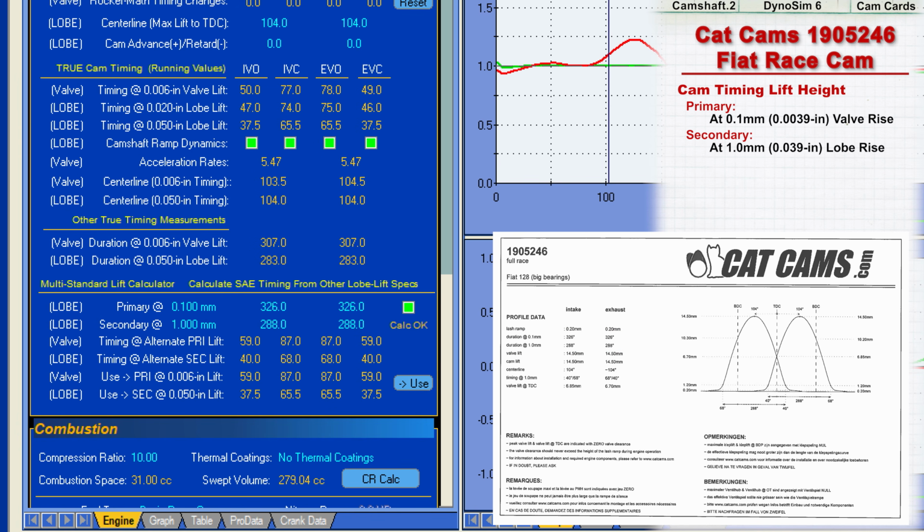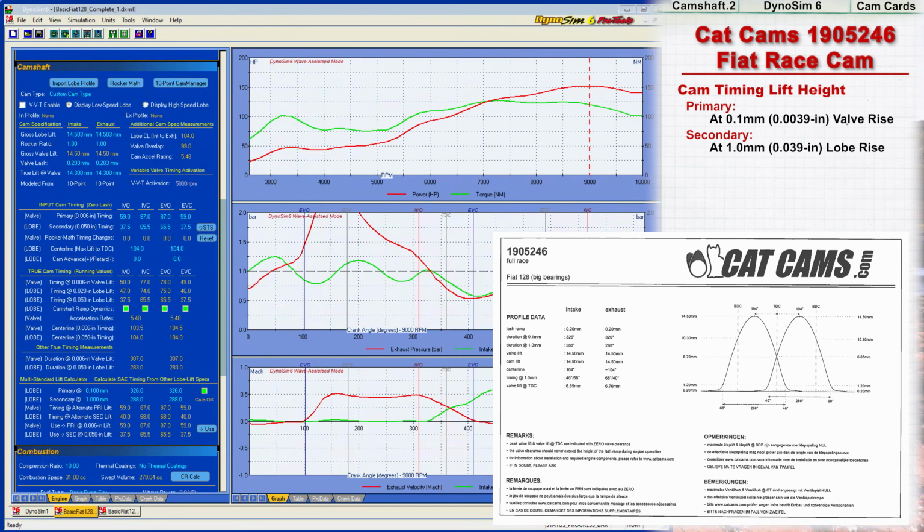With all data entered, the simulation indicates this popular 1.1-liter engine should produce about 150 horsepower at 9,000 RPM. Not bad for a small 2-valve per cylinder engine.